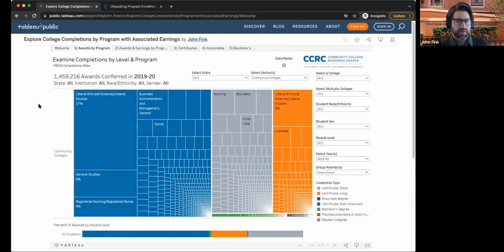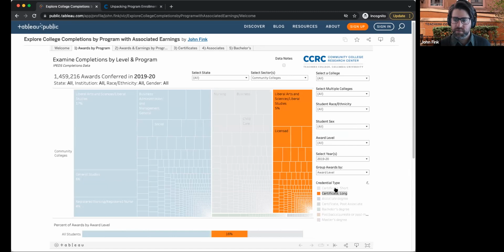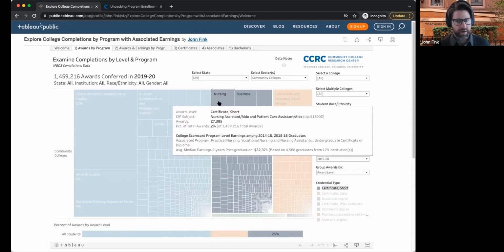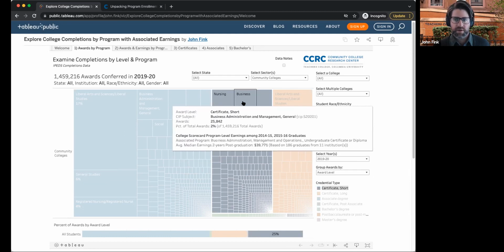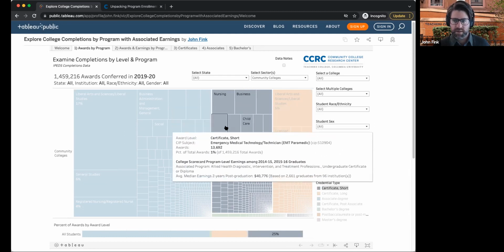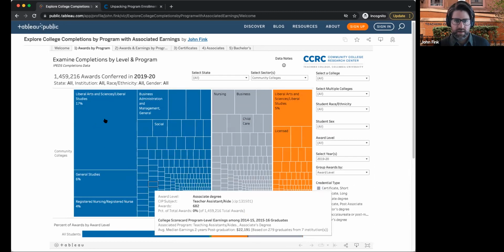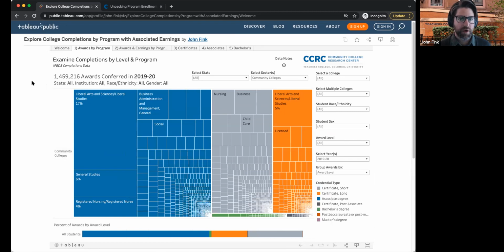The first tab shows all of the awards that community colleges across the country granted in the most recent year, 2019-20, based on associate degrees, long-term certificates, and short-term certificates. You can hover over and see, oh, these are all the CNAs. Here's all the short-term business credentials and childcare provider assistant. So you can get a sense of the 1.4 million awards that community colleges awarded in 2019.